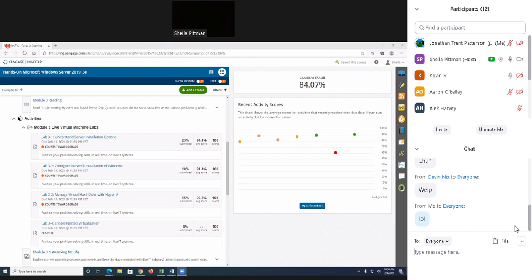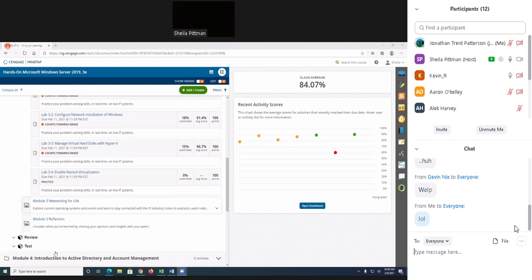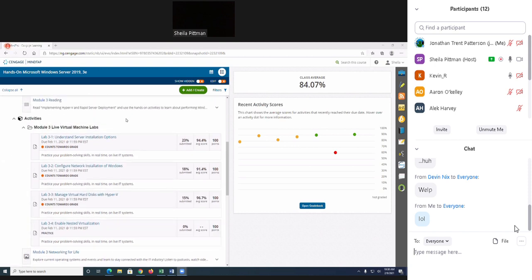I like them because they're real world. They really are a lot like what you would actually use. Now, this module, networking for life stuff, not so much. That's just a waste of time, and the reflection, those to me are just a waste of time.